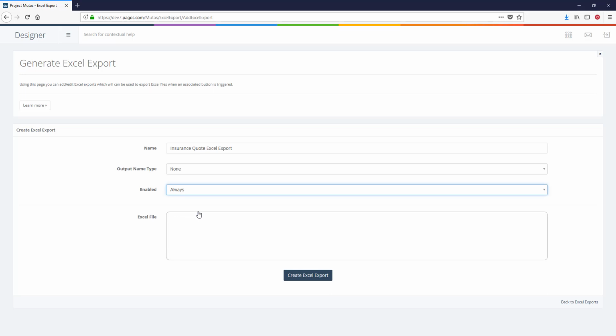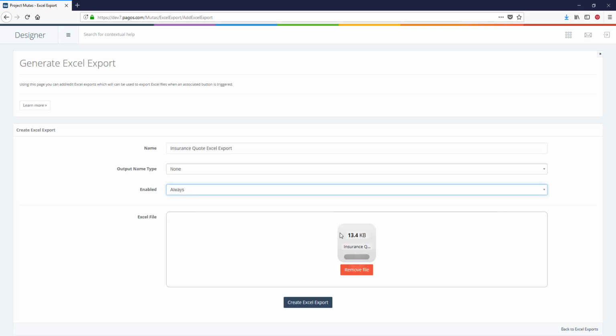Finally, drag and drop your Excel template into the Excel file box to upload it. Pressing Update Excel Export will create this process.